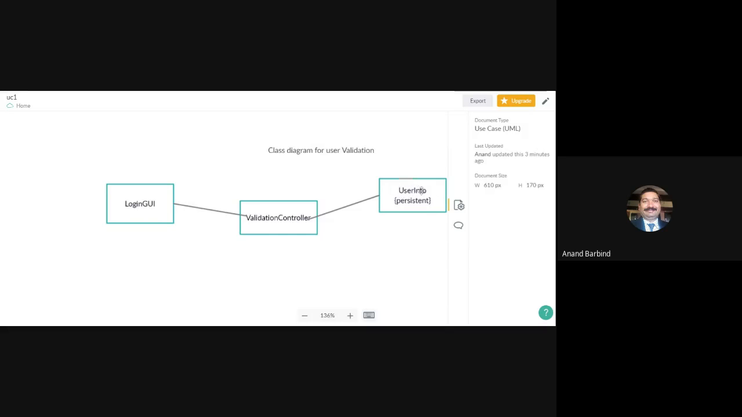Probably this can be user information, or you can particularly give the name member information, because this is a library management system, and you are storing the information of members there. So it may be member info, or it may be simply member. Usually that will be a table, so that is why we are calling it persistent. Like this, there is an association between these two classes. These two classes are associated with each other.